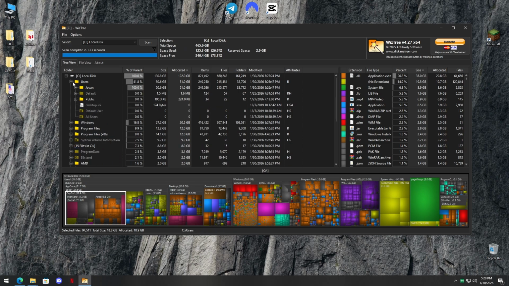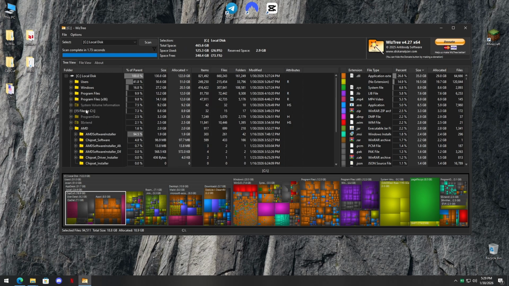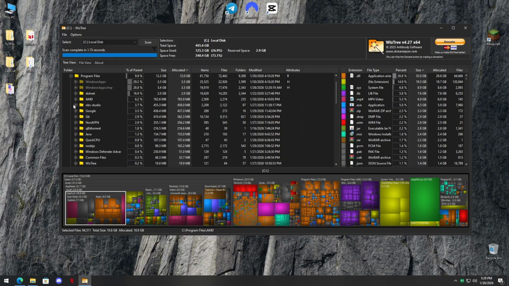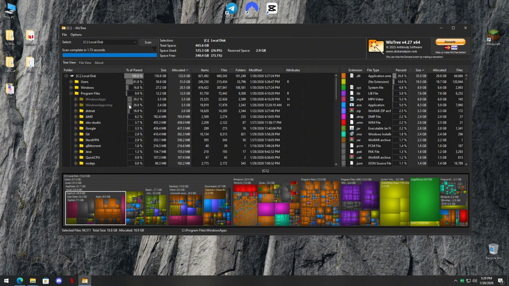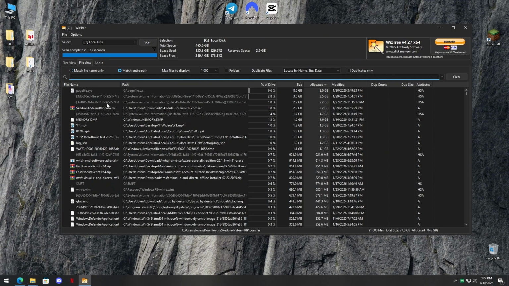Now you can just go through the entire local disk. For example, we can go to Program Files, and if you see something that's taking too much space and it shouldn't take so much space, you can just go freely and delete it. So you can just click your delete button on your keyboard and that will delete the file and the entire folder. Now here you can also search for the file on file view.